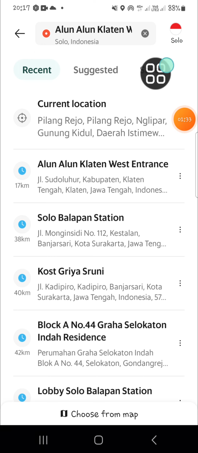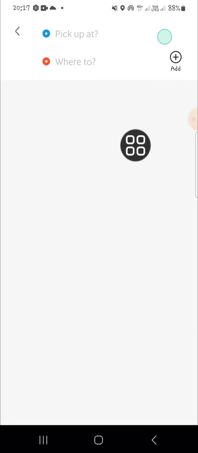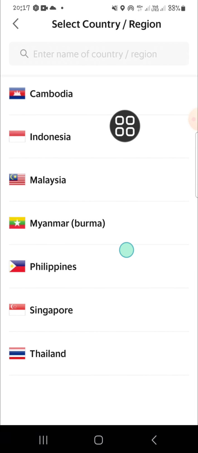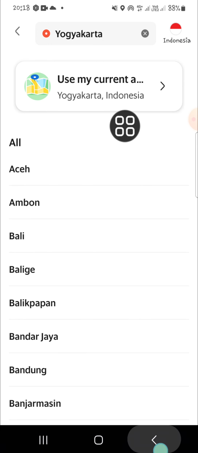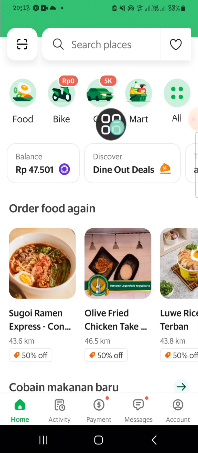That's so easy, right? And here you'll be able to change your country and your city. This is my current city, and this is my current country. Okay, you can use the bike or car as well to change your location.